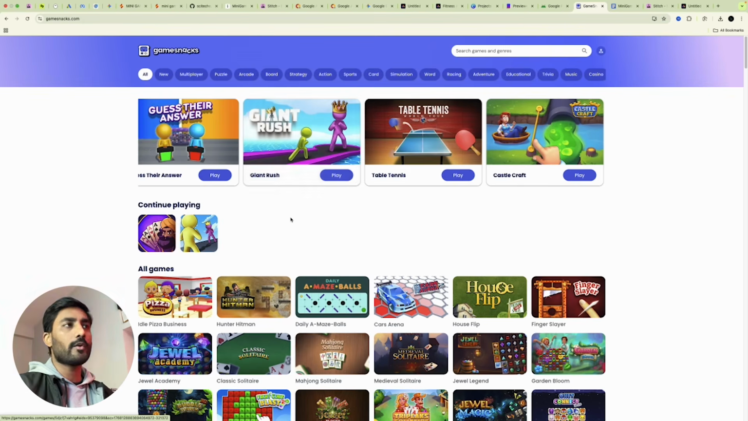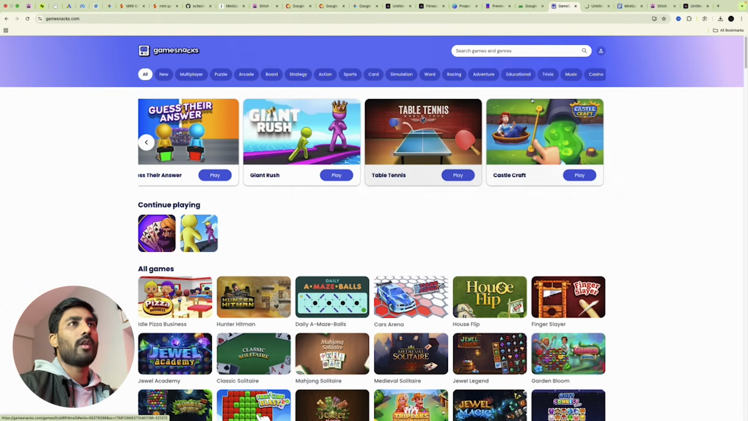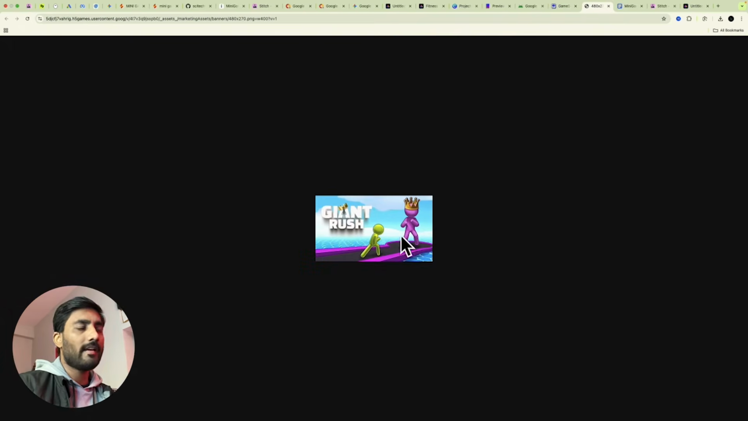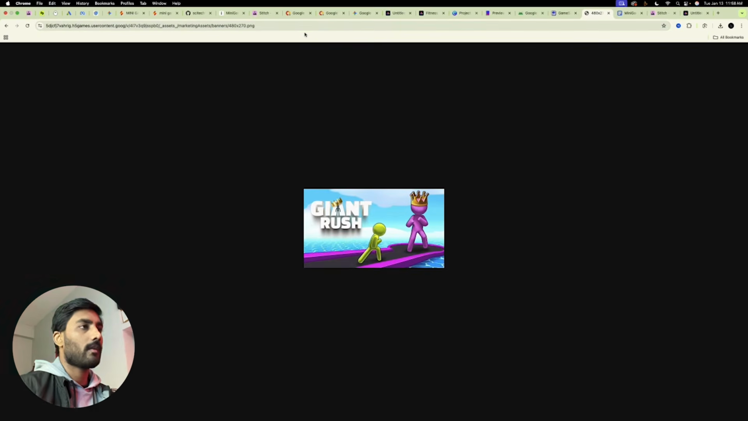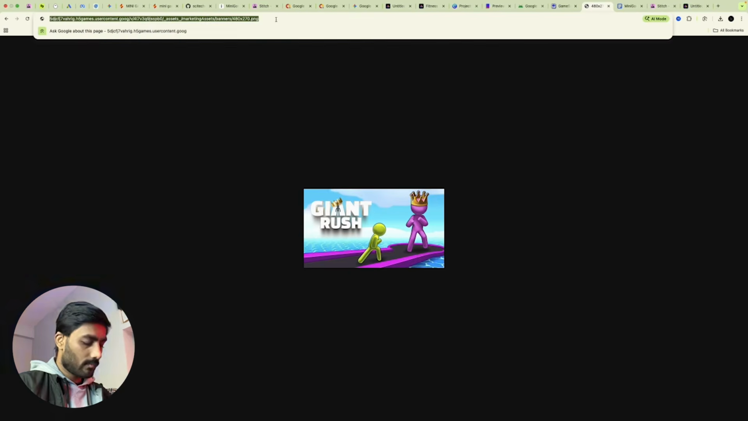And how will you do that? First, go to the image of the game you are selecting and click on copy image address, or you can do open image in new tab. This is the direct link to the image of that specific game. Remove the part after .png and click enter. This is the main image of that game. You need to copy this.